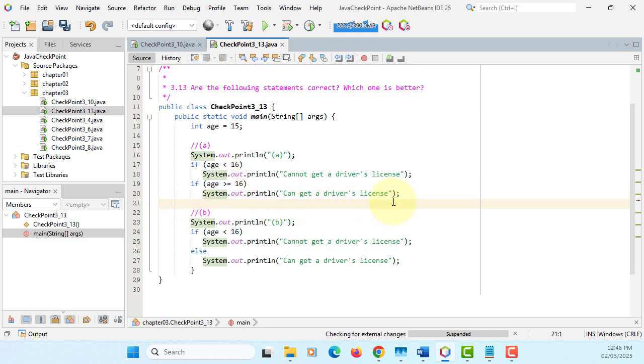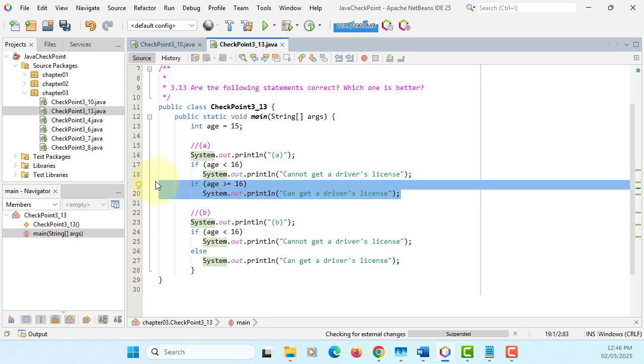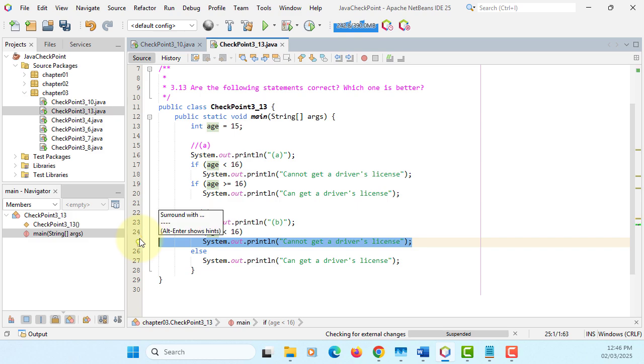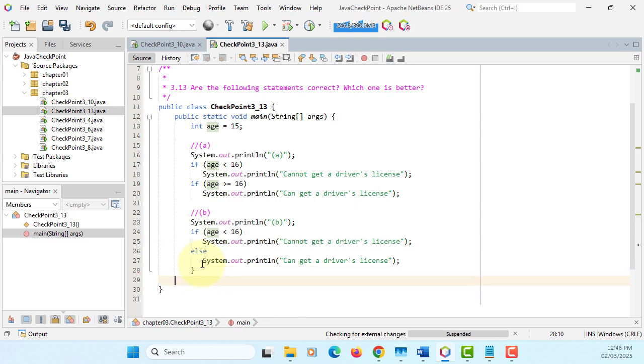Most important thing is no matter what, this will be evaluated. Okay. For question B, age is 15, less than 16, so here, okay, print it. Cannot get a driving license. Okay, then we are going to be here. Okay, does not need to be evaluated.